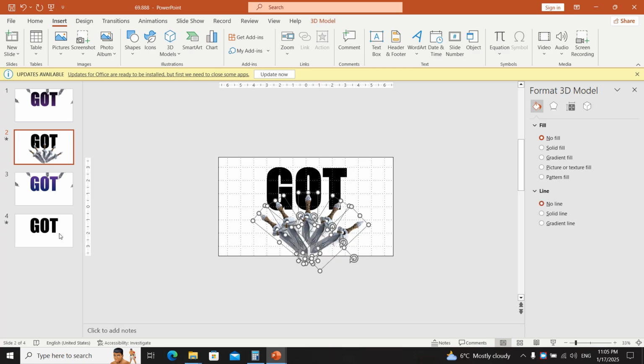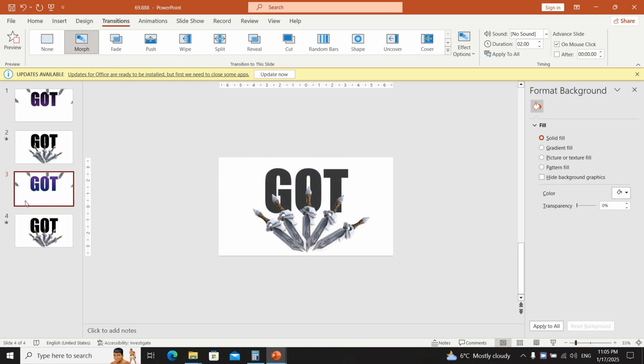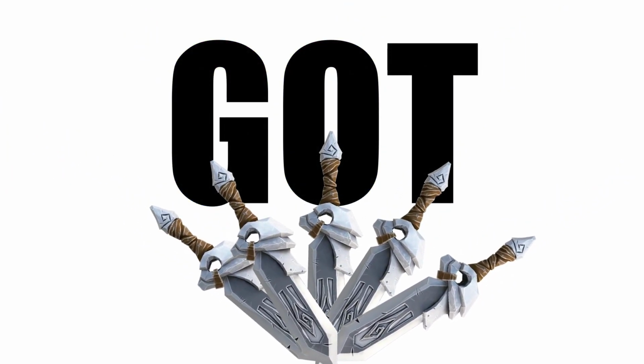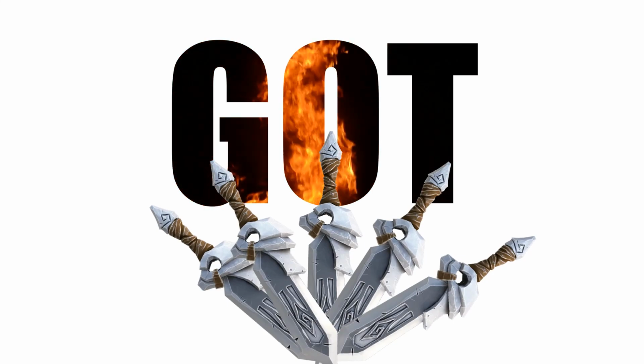You just need to download them, and after downloading that, set the transition to morph, and now your work is done. See the fire rise. It's great and amazing.